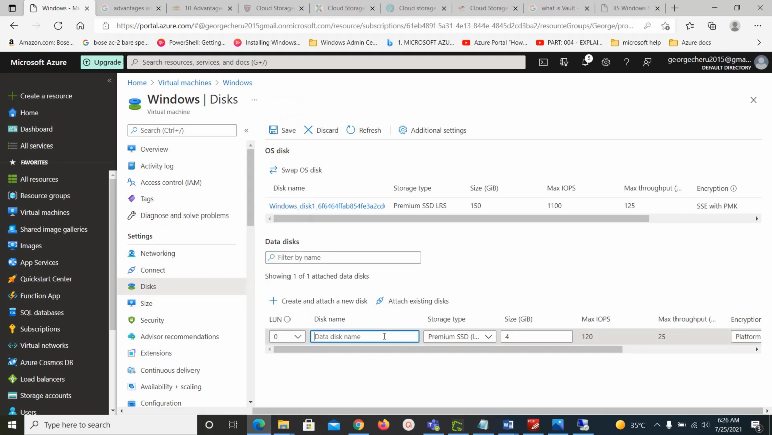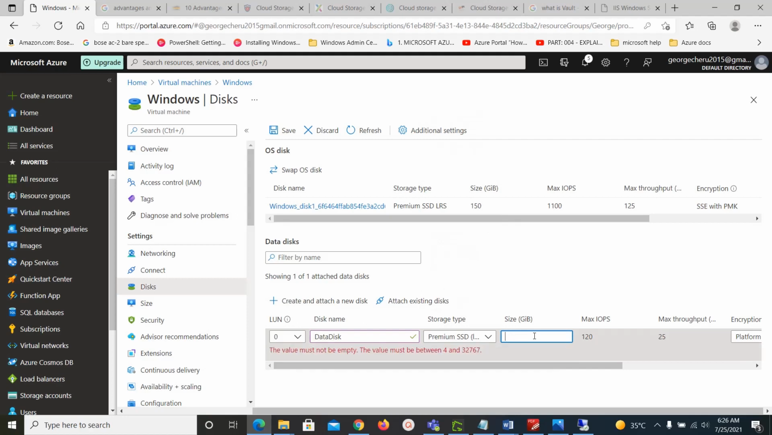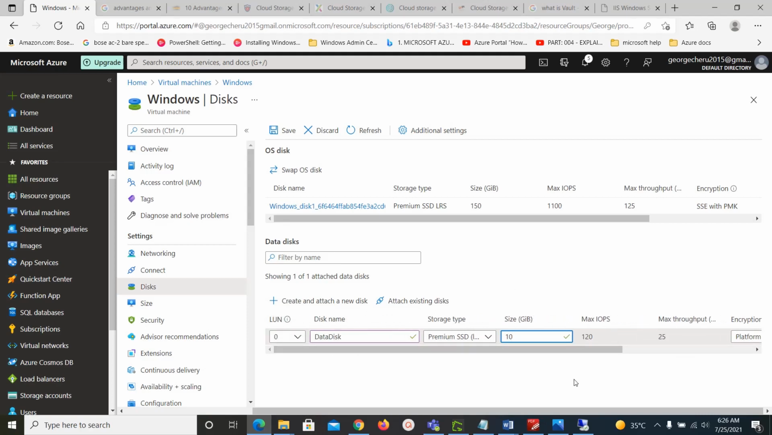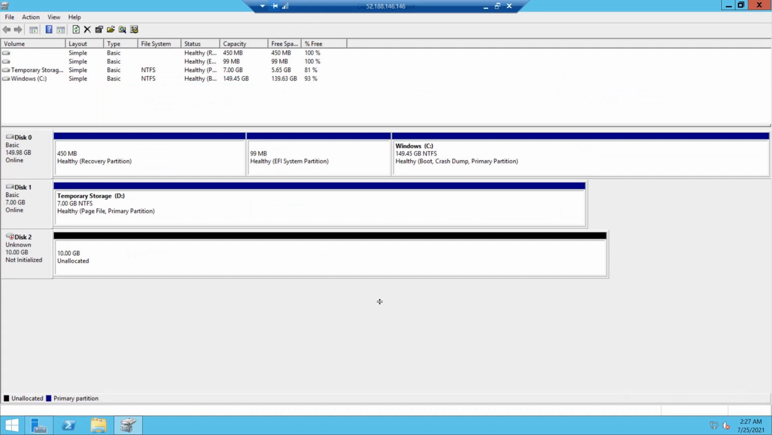Let's put the disk name as data disk, with a 10 GB size. This will try to create additional space on the disk. Let's now check that the additional allocated space is listed here.